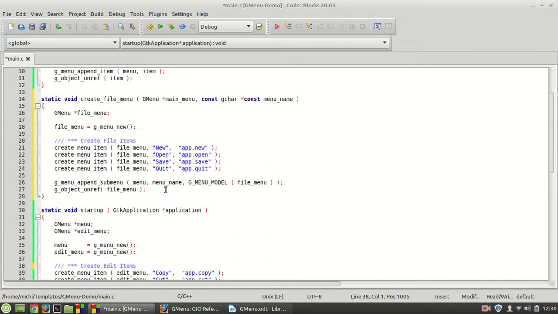Now let's see if everything works fine. What do we have? We created a function. In this function we basically pass the main menu and the name. We create a file menu inside this function, and with the help of this file menu we basically can create 4 items, which we put inside the file menu, and then with the help of the GMenu append submenu we put the file menu inside the main menu, with a given name, and then we call g object unref.